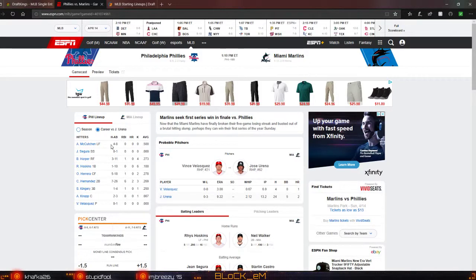McCutchen, another guy, batting .500 against him, looking pretty good. So the Phillies aren't too bad. But what I wanted was Velasquez, and that would be looking at his averages against them. Not too bad. So this Granderson's 0 for 8. You've got Anderson 1 for 9.